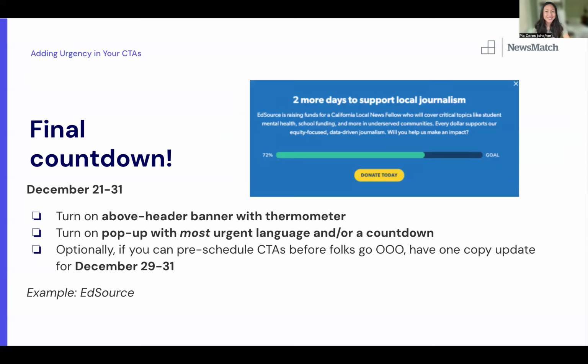You've made it to the final stretch. You are playing the final countdown song. You're playing Eye of the Tiger. Do not lose steam on your CTAs. Now is the time to deploy that thermometer that is inches away from goal. Now is the time to turn on your most urgent language in your pop-up. If you are able to pre-schedule CTAs before everyone leaves for vacation, you can do a final stretch for those last 2, 3 days before the end of NewsMatch.